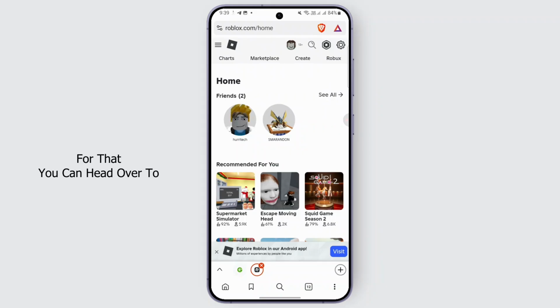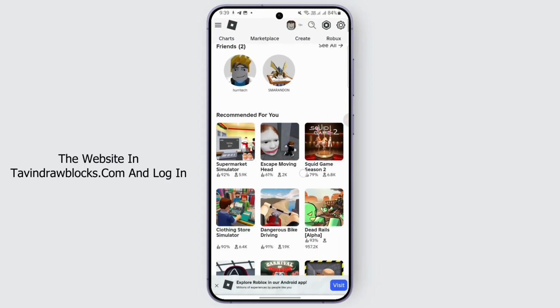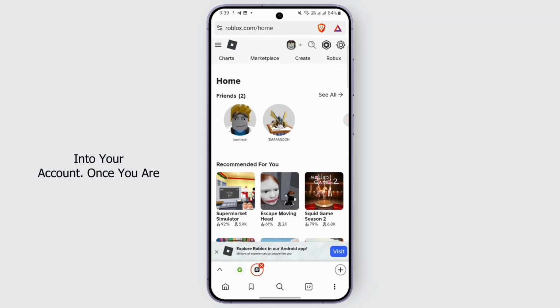For that, you can head over to the website and type in roblox.com and log into your account. Once you are logged in, you should be finding this interface. Now from the given interface, head over to the option that says create. Tap on it.